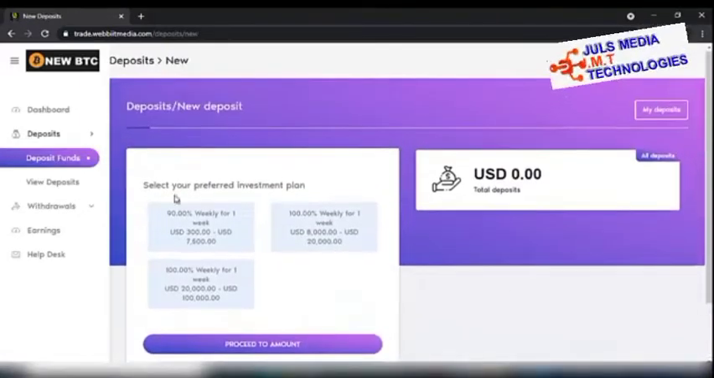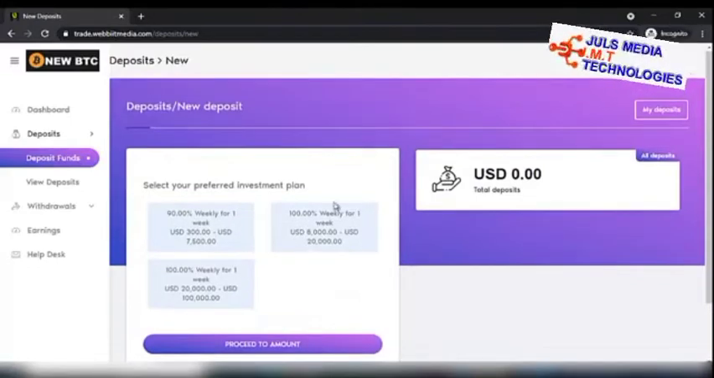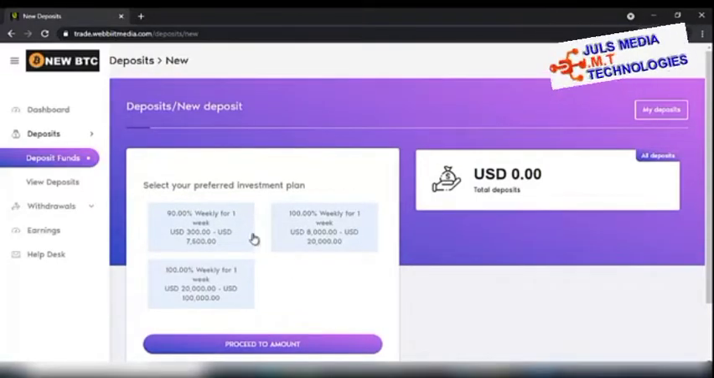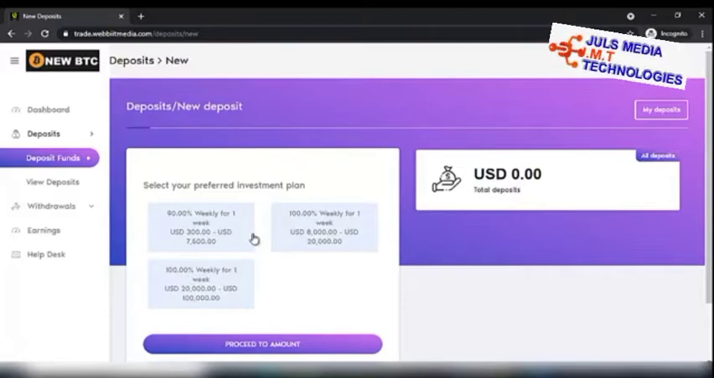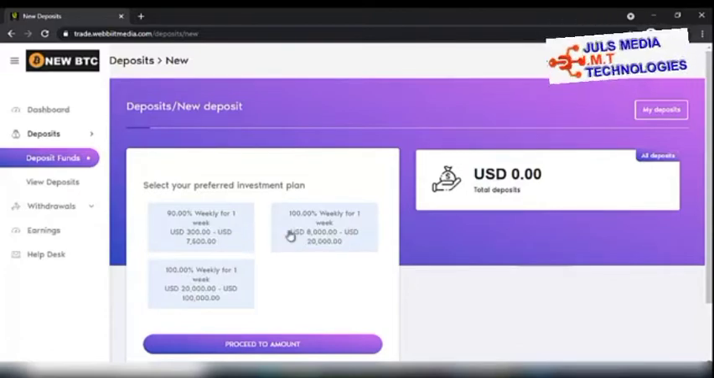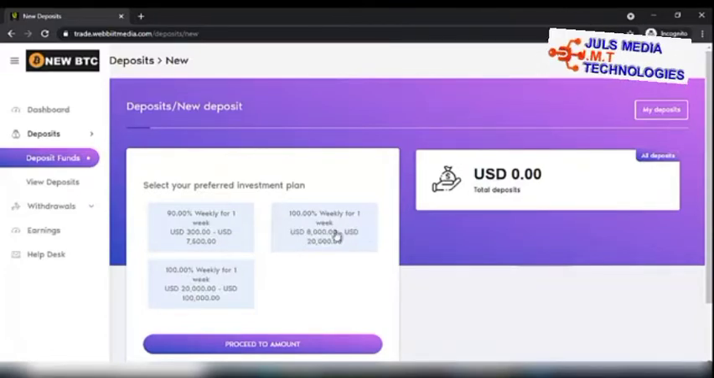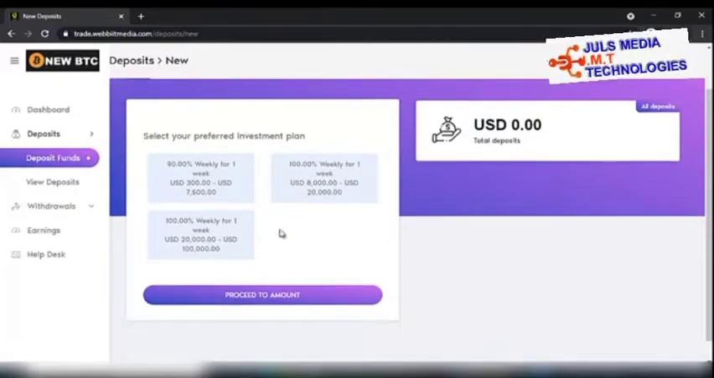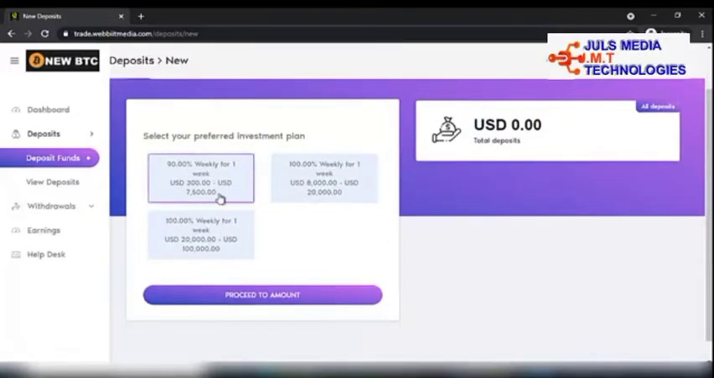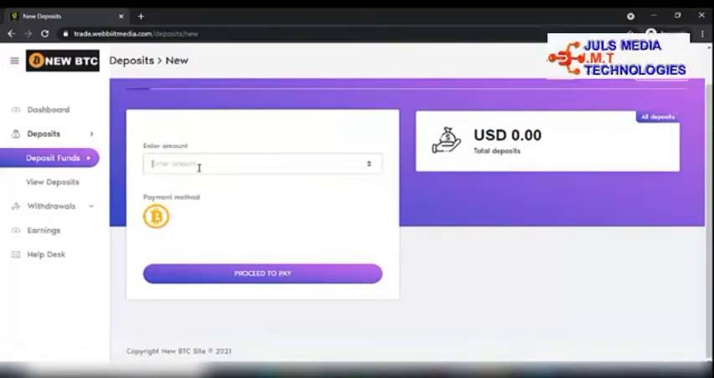So when you click on deposit, you're going to see all of the plans that have been set by admin, right? So you see from $300 to $7,500, from $8,000 to $20,000, and the rest. I'm going to click on this because this is what I want to invest in. Then I click on proceed to amount. The minimum investment I can put is $300. I'm just going to put $400.